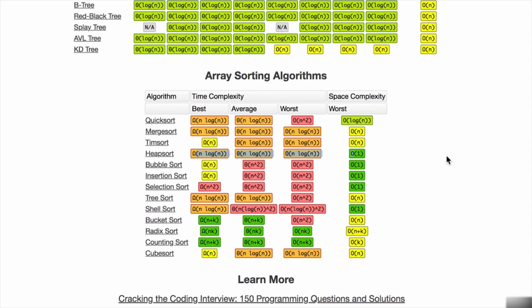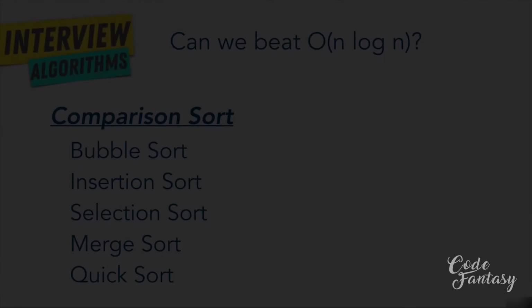Okay, but you're saying, what about these ones down here? Bucket sort, Radix sort, and counting sort? How come you're not talking about these ones? Why can't we just use these? They look a lot better than all the other ones, especially when it comes to time complexity. Good question. Let's talk about that in the next video.